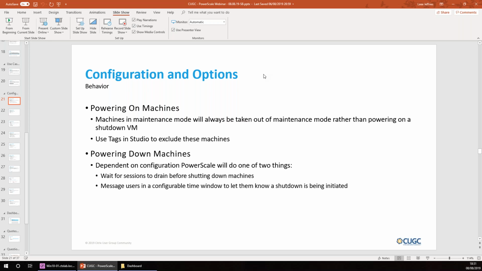When it's powering on machines, for example, it will always look for machines in maintenance mode and take them out of maintenance mode rather than powering on a shutdown VM. That's purely from a cost saving point of view. You want to use the resources that you've got. There is a way to exclude machines. You can add a tag in Studio that just says exclude, and that will stop the script enumerating those machines.